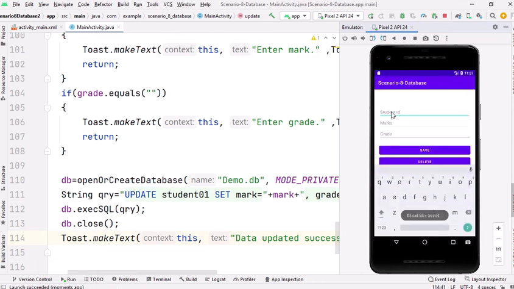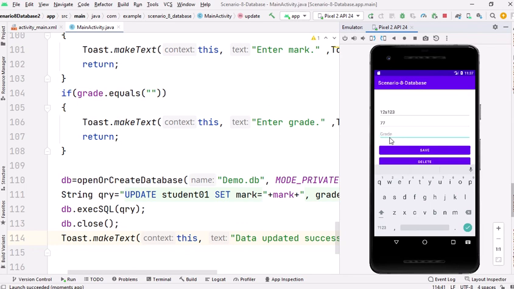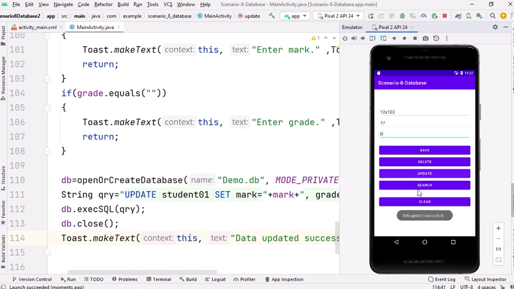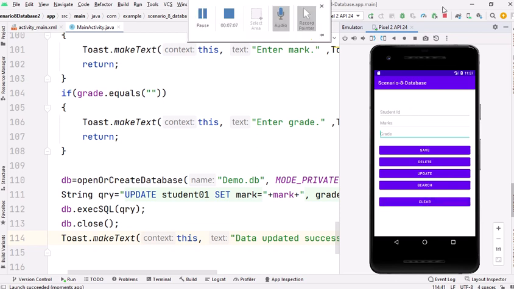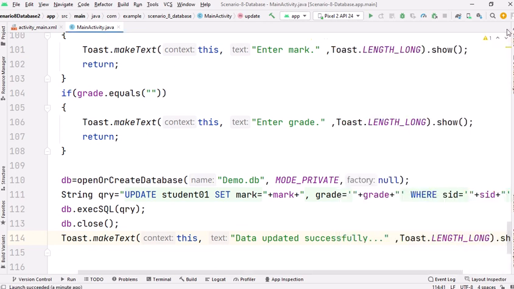So here we have student ID 1 2 3, and here we have the marks 1. For example, we had something different. So I will enter some different marks now, grade D, and then I will minimize this one and then update. Now, you can see data updated successfully. So all of this is happening now inside the database. Now when I click on clear, it is cleared. When we want to see the actual reflection, then we have to write the code.